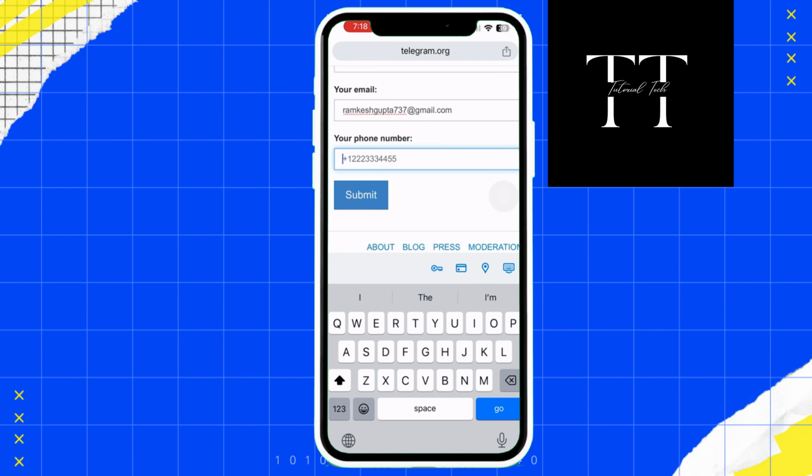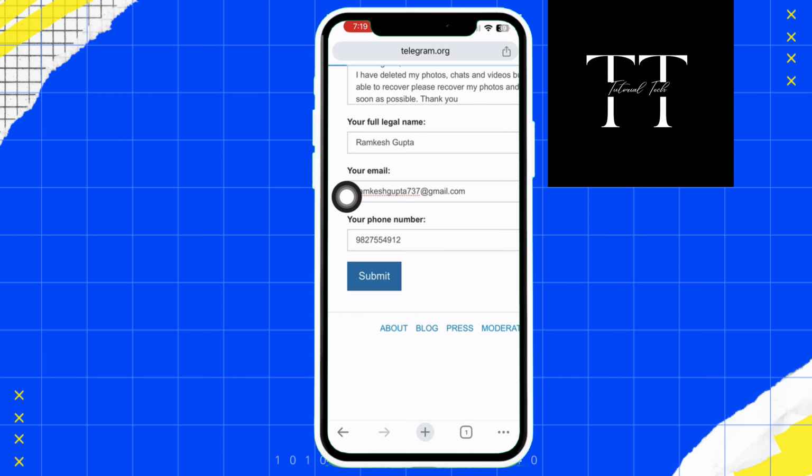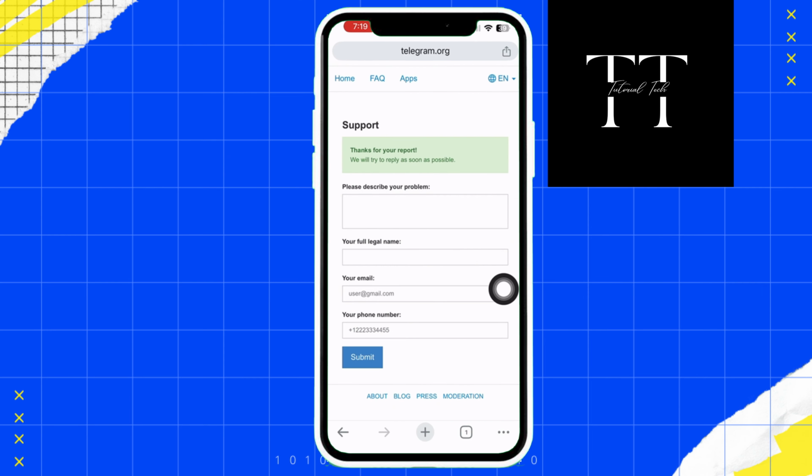Now after that, you should simply type the phone number which is currently associated with your Telegram account. So let me type the full valid phone number. Now you should simply tap on submit, and within some days or a week you can easily recover the data from the Telegram.